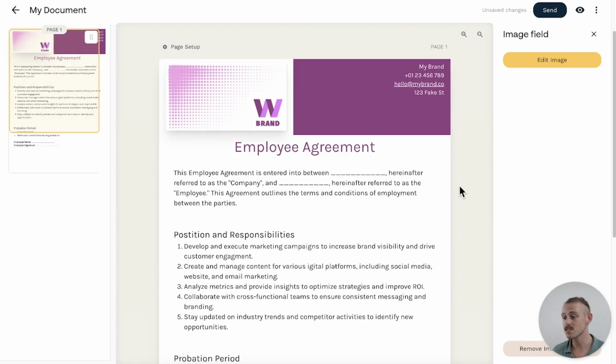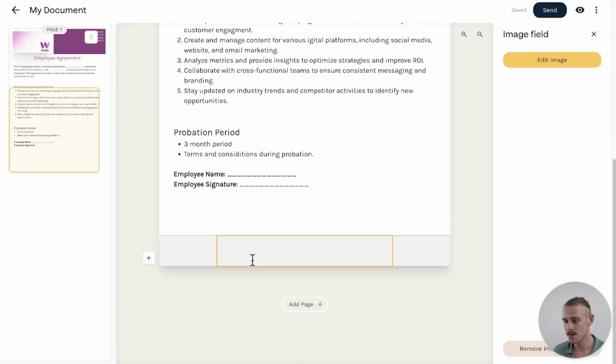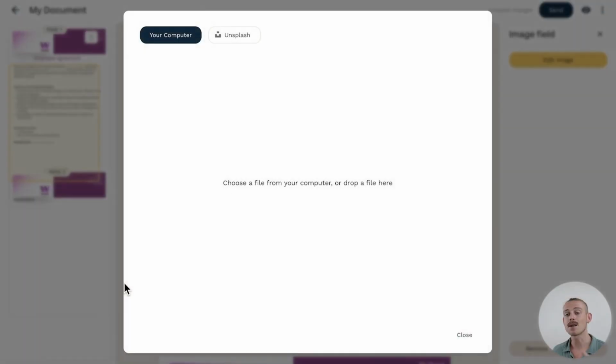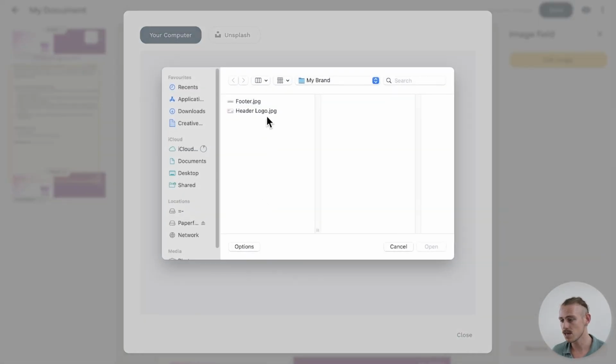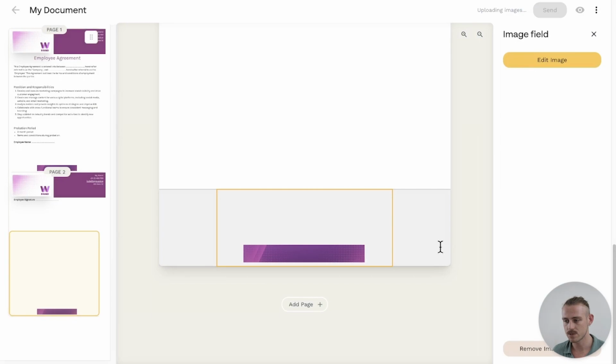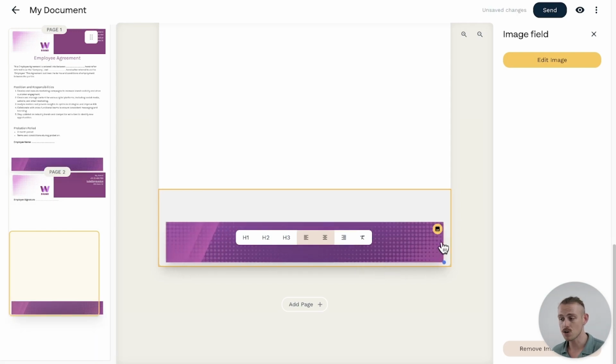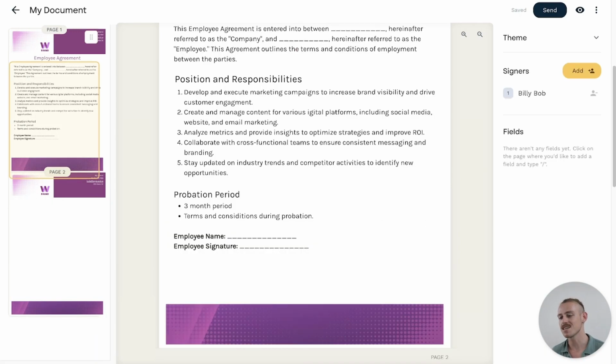Follow the same process to edit the footer as we head down there. This time I'm going to add a brand image I prepared earlier and remove those columns so it takes up the entirety of my footer. And there we have it. Our plain document is now beautifully branded to represent our business.